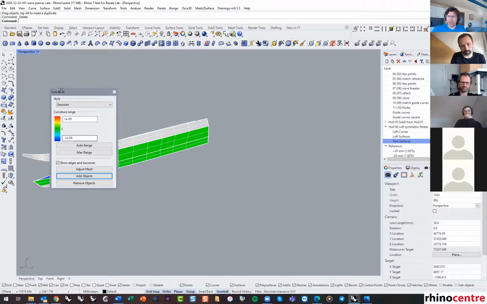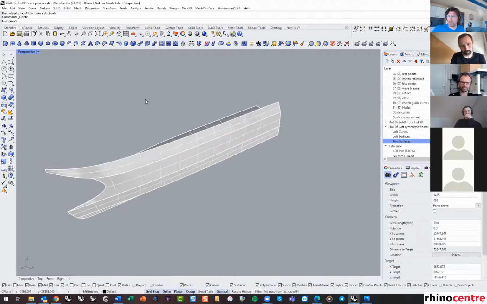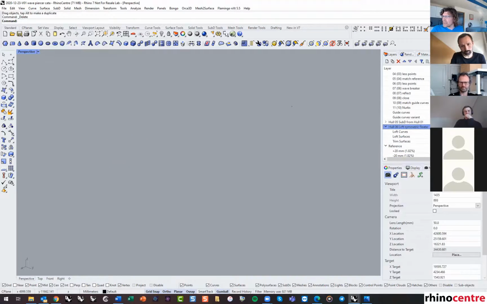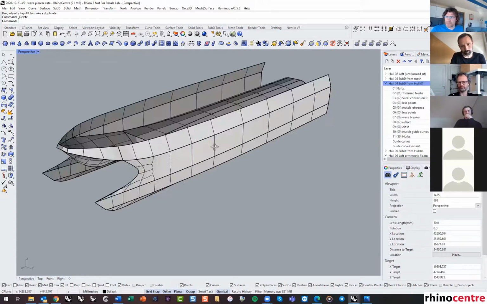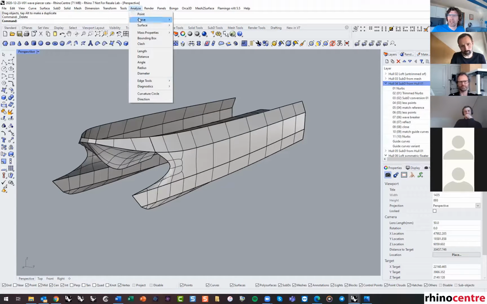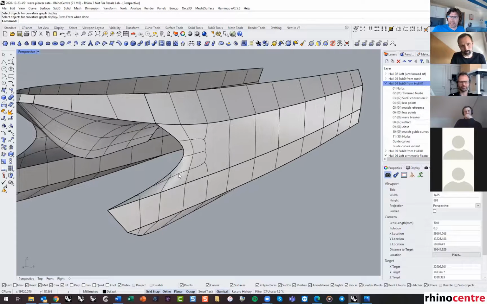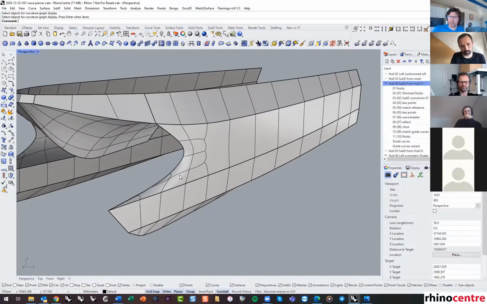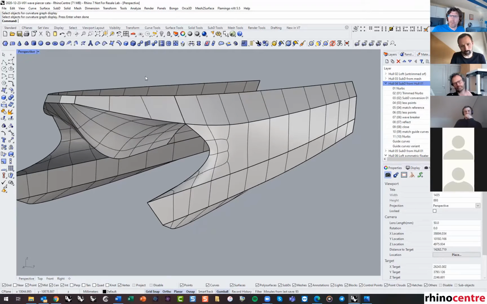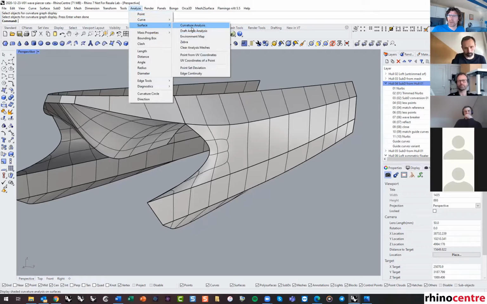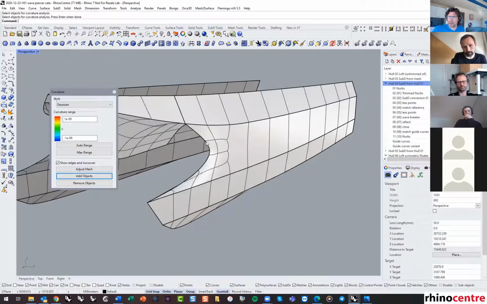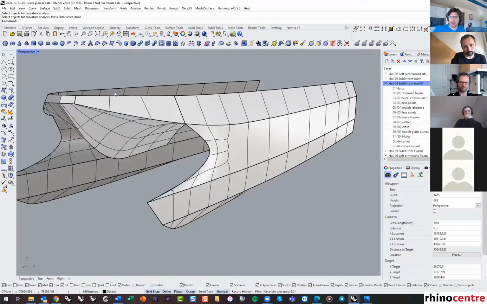However, if I now take a look at the subdivision model, which looks very nice, if I go to analyze curvature graph, it's not working. And that's really something important for marine industry. The same counts for surface curvature analysis for the Gaussian, for example, or the minimum radius to detect planar areas. It doesn't work with subdivision surfaces yet.